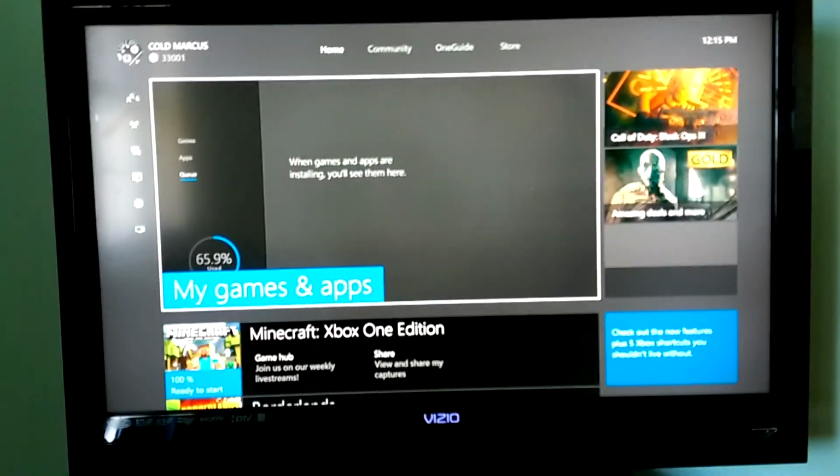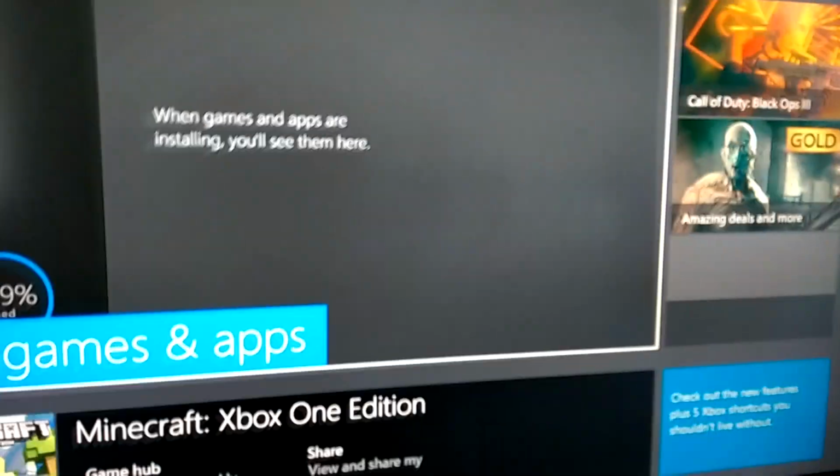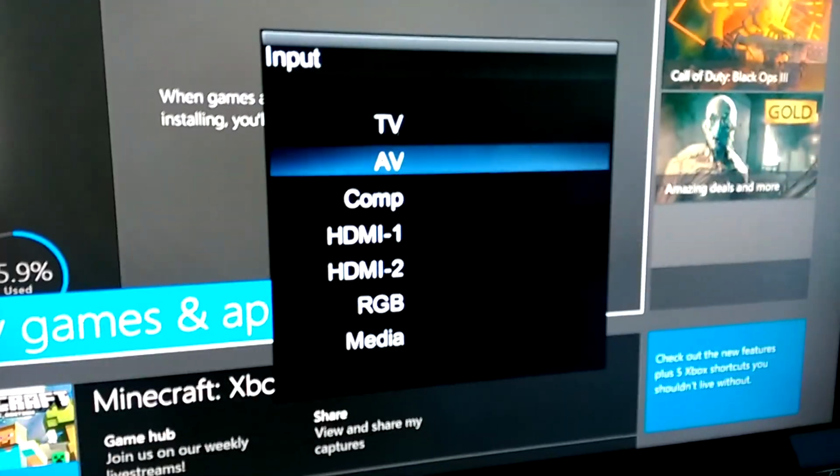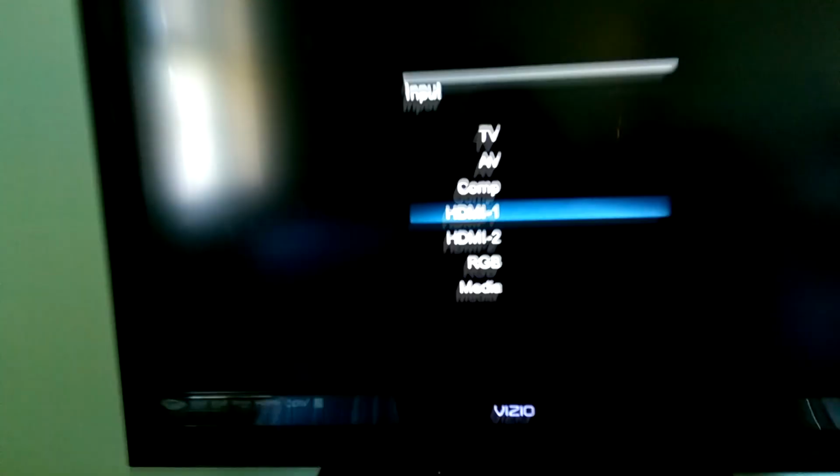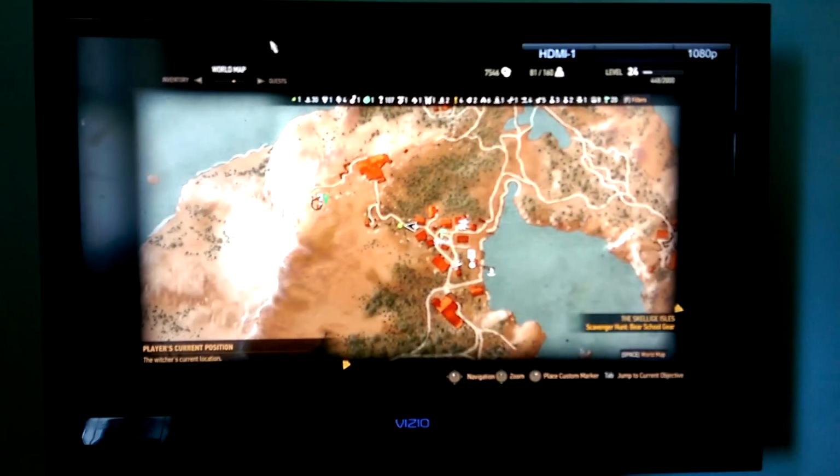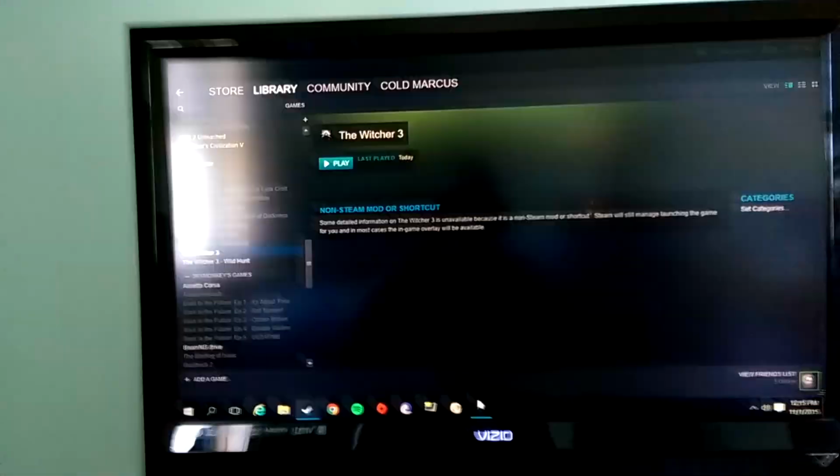So I'm going to go ahead and switch over to my computer connection now. They're both plugged into the TV. The computer's on HDMI 1. I was previously playing The Witcher 3, but we'll just go ahead and Alt-Tab out of that.